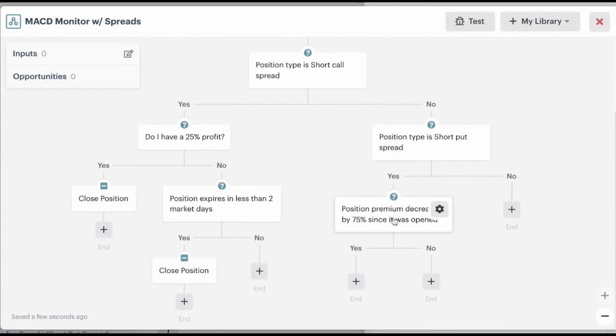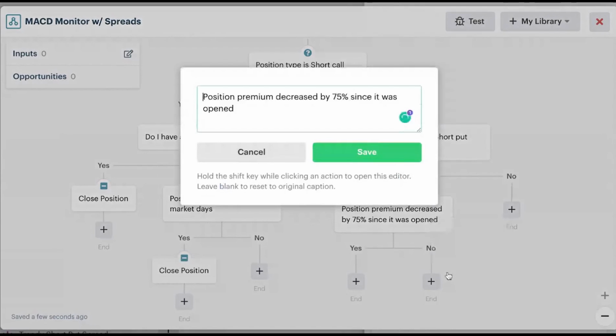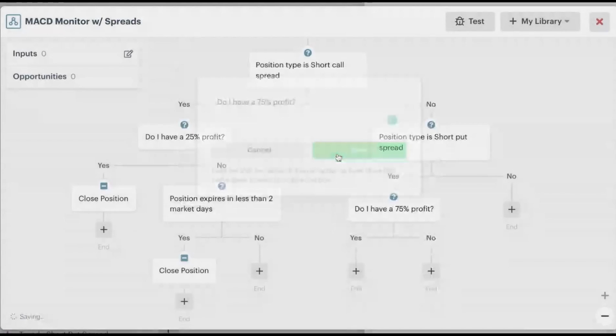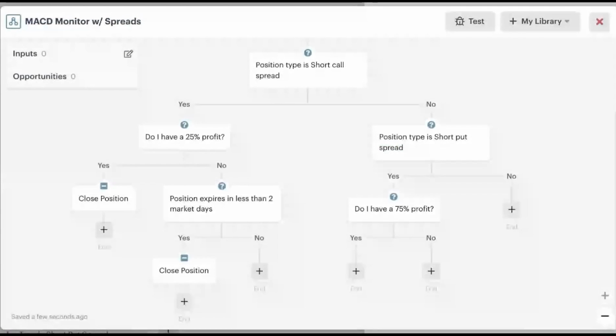So now do I have a 75% profit? Again, you can edit this one and you can say, I want to check and see, do I have a 75% profit? Modify your actual caption. So if I do have a 75% profit, again, which is different than how I'm going to manage my short call spreads. Maybe I'm a little bit more weary about short call spreads. Maybe for my short put spreads, I'm willing to let them ride a little bit longer, right? Whatever it is for you, doesn't matter, just an example.